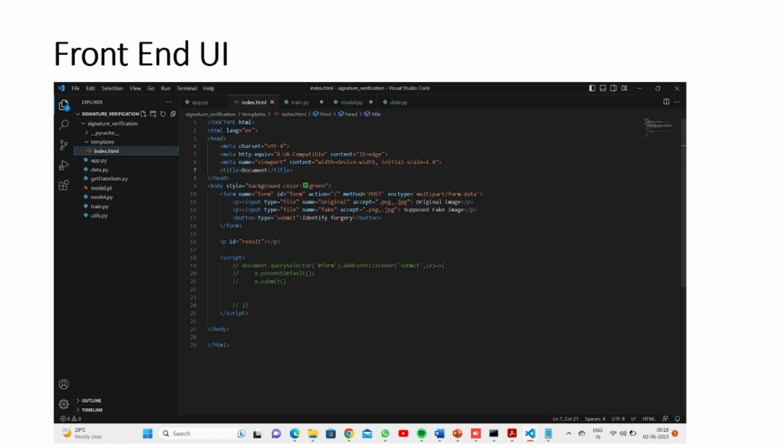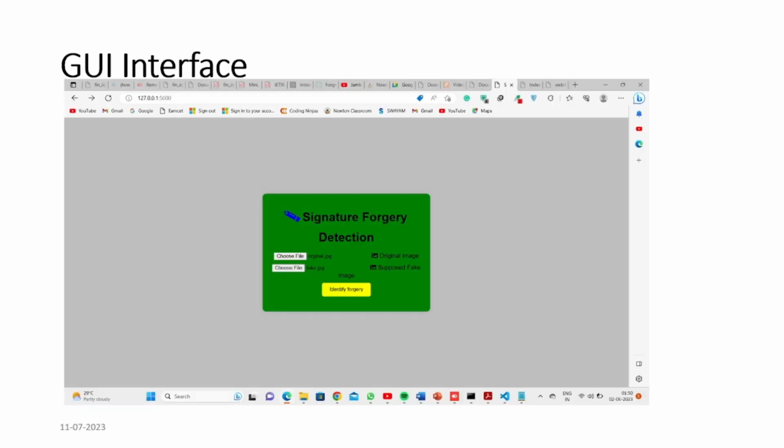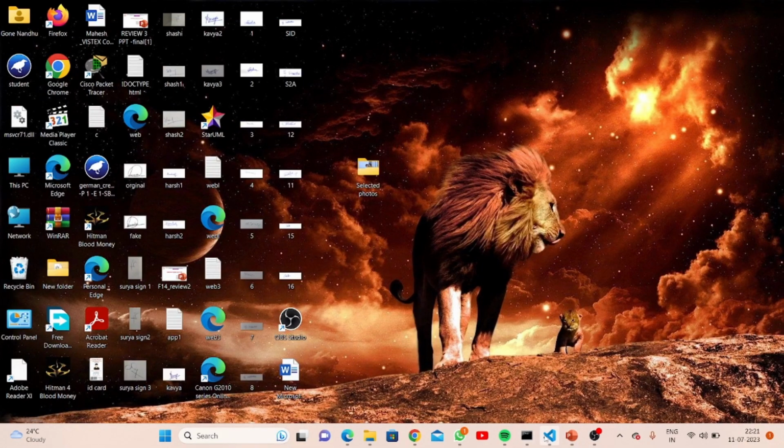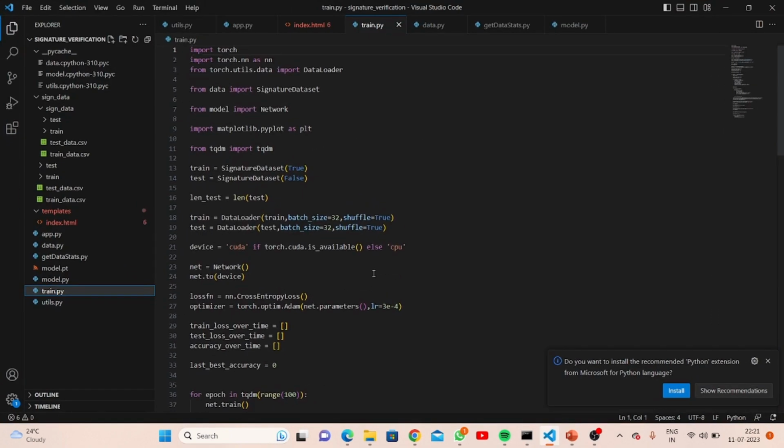And the front-end UI. The front-end UI is used for creating a GUI. We have used HTML and CSS for creating this GUI. And this is the interface we have created using JavaScript, CSS, and HTML. Let us explore it in VS Code. I will be showing the execution and the implementation using VS Code. This is the implementation of our project.